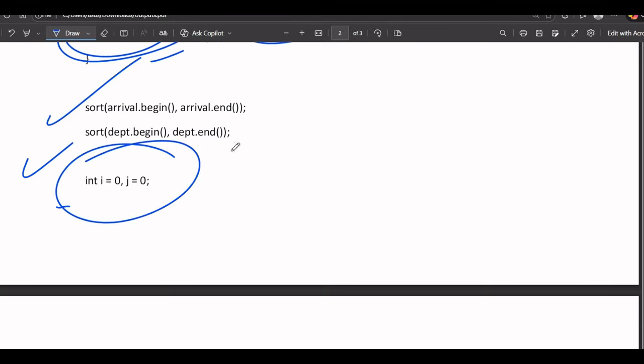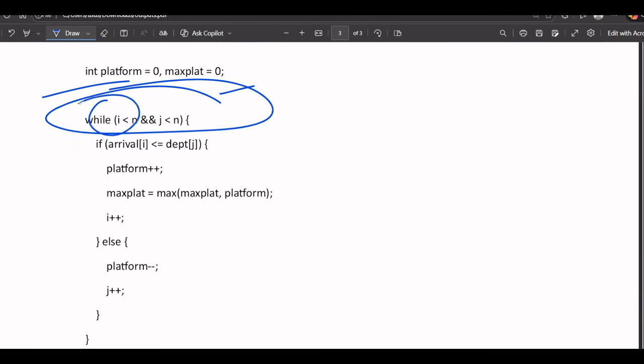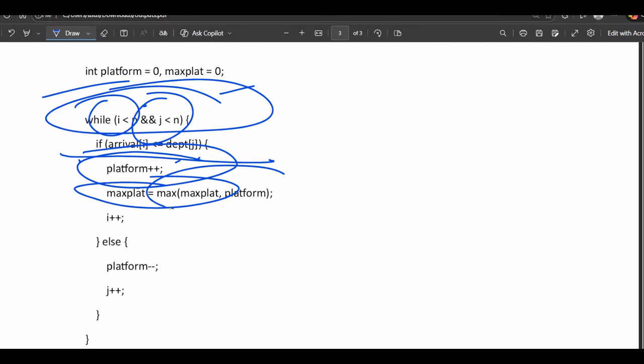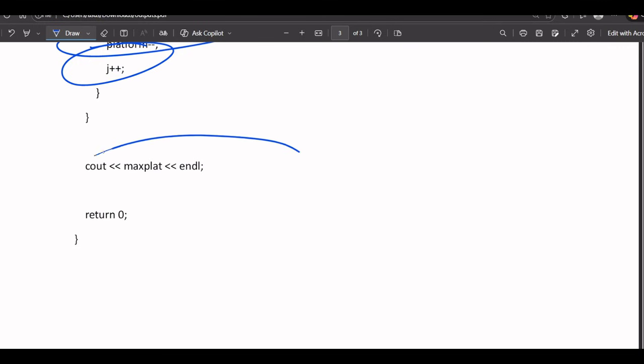After that we are keeping these two pointers i and j, the platform number, and the maximum platform. Then we are making this loop: i is less than n, and j is less than n. Again we check the same condition. If the arrival time is less than the departure time, as we were discussing, we will increase the platform number, update the maximum platform if it is exceeded, and do i plus plus. Otherwise, we will do platform minus minus and j plus plus. This is the same thing which we have discussed. At last, we will print the maximum platform.